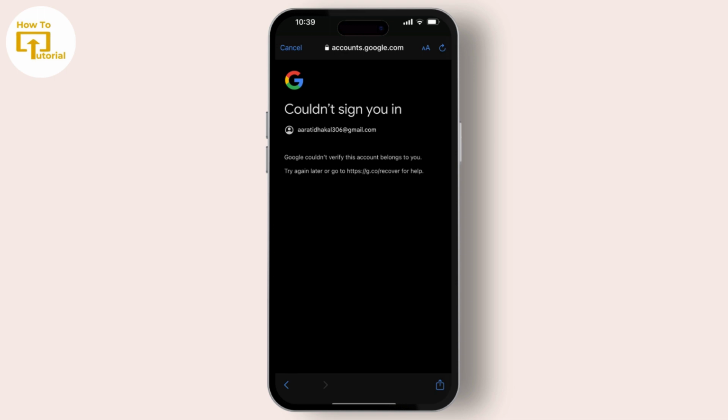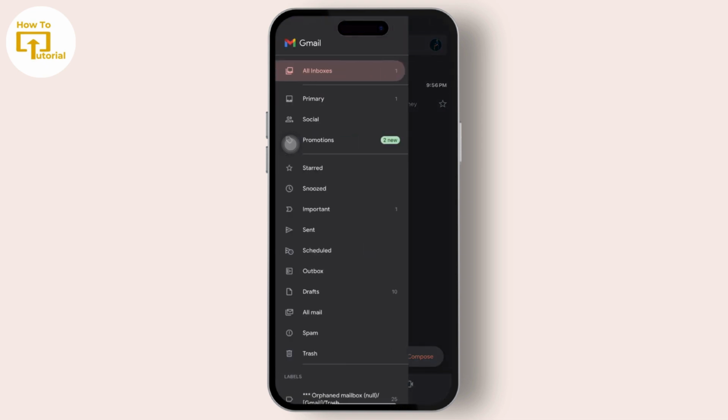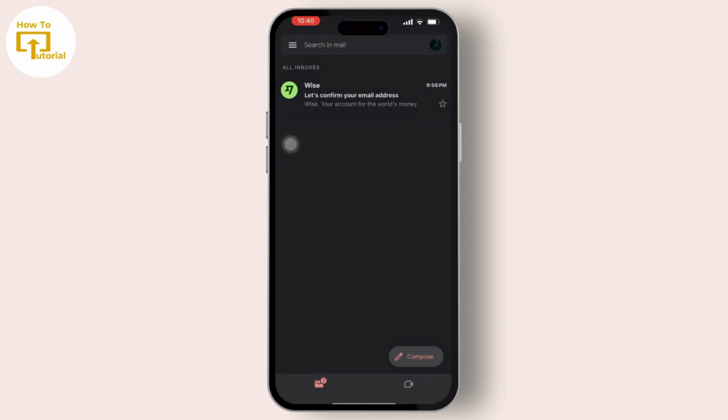Now here you can see Google says it couldn't sign you in due to different Google policies, but we can still recover your account through the further process. So go to your recent active mail and tap on the three dashes available in the top left corner. After you tap on it, simply scroll down till you find the send feedback option inside it. After that, simply tap on send feedback.